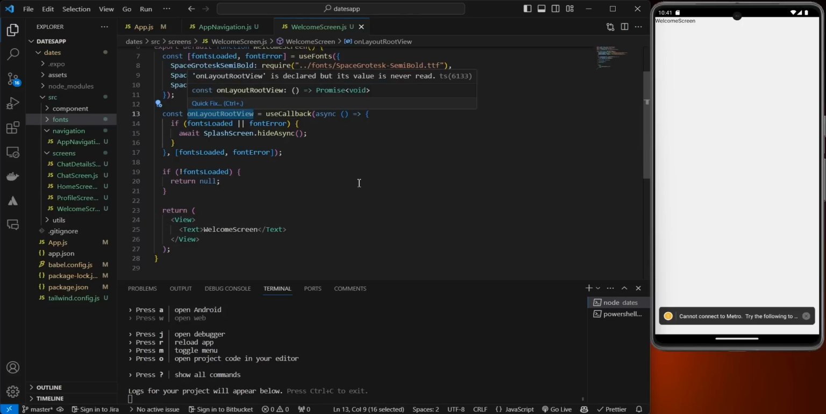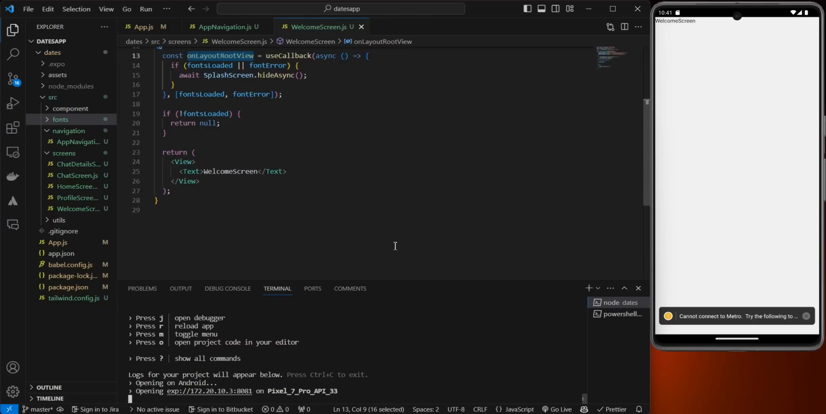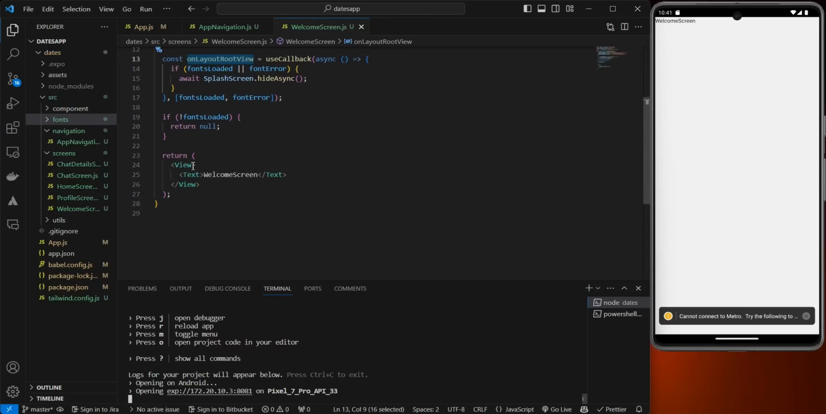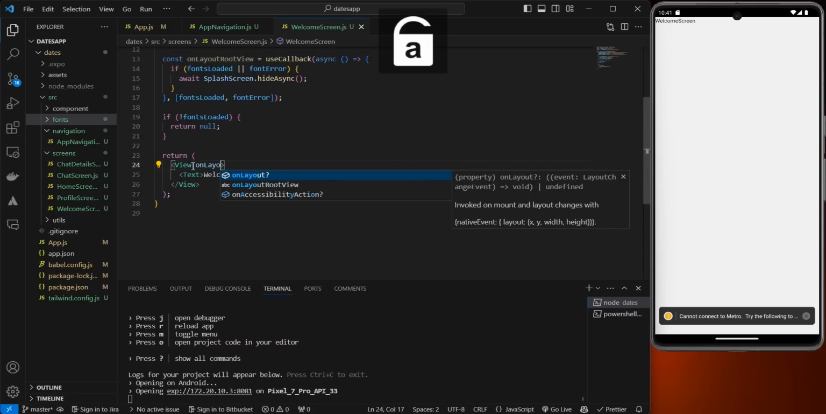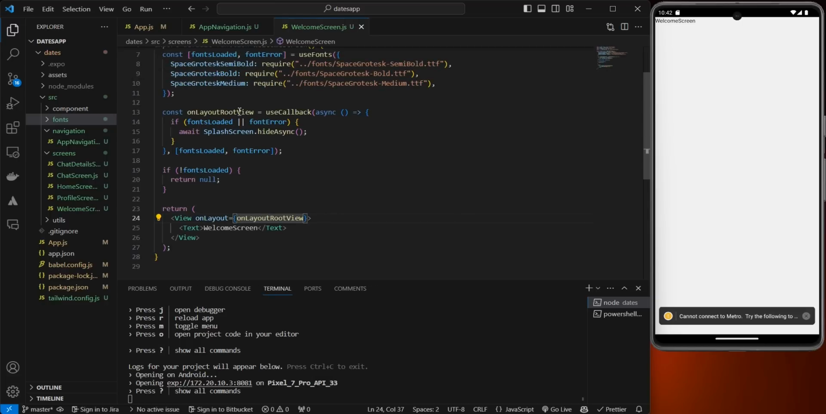So let me just copy this. Okay, our app is already up. Let me just press A to open it on our virtual device right here. While that is opening, I'm just going to say right here, I want to say on layout, and I'm going to assign what we created here, which is this function right here. I want to assign it to on layout right here, and we should be good to go.